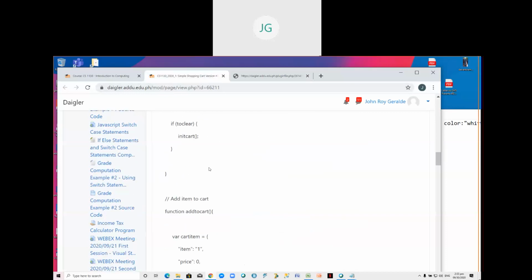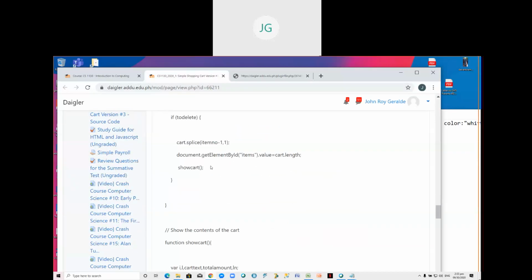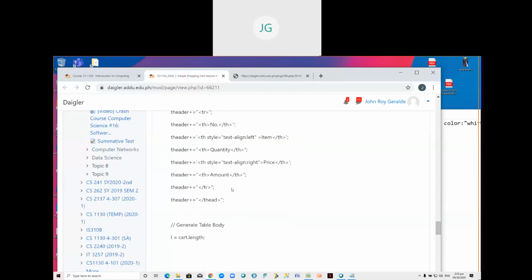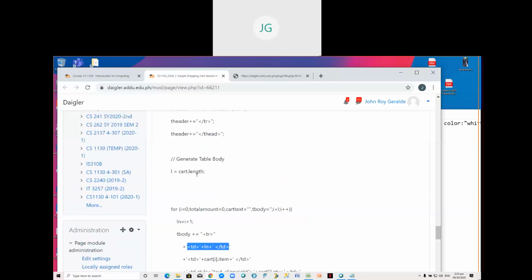We can show that in the function called show cart. No? What will show cart do? It will just loop through the array cart, and each time add a row to the table. Okay, we have one row indicated by tr and backslash tr. And then for each row we add a line number ln. Ln is computed from our loop counter.